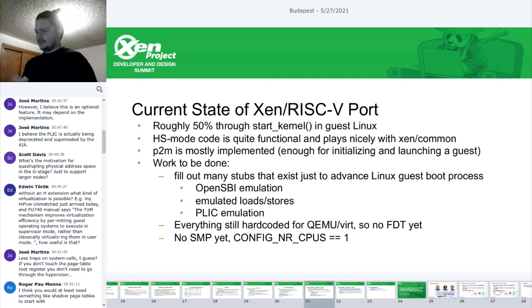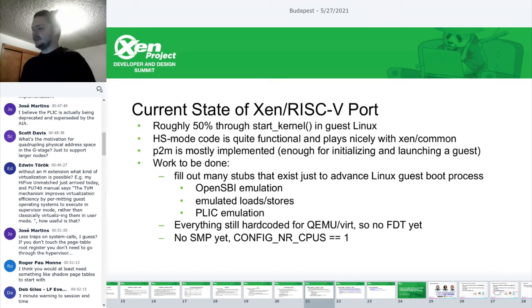There's a lot of stuff that's hard-coded for QEMU virt because there has not yet been an alternative machine to develop against. So there's no FDT parsing. We'll get that in there when we need it, and no SMP support yet. So we're just compiling with only one CPU configured. So there's a lot of opportunity to contribute, but we're making pretty good progress. Every week we're taking down a task. So I've been pretty happy with the steadiness of our recent work on it.